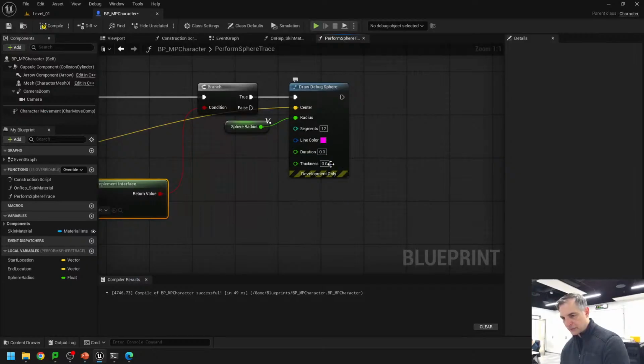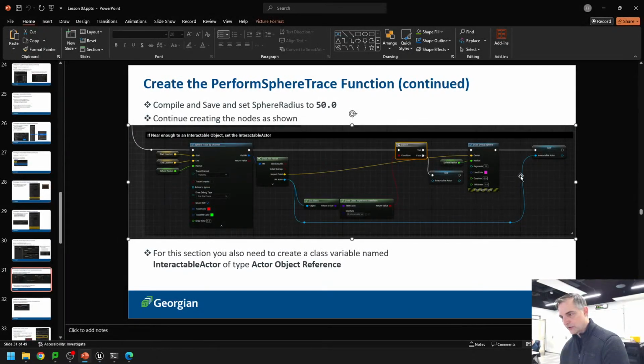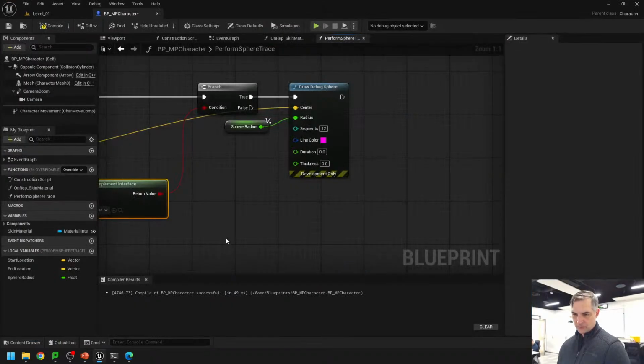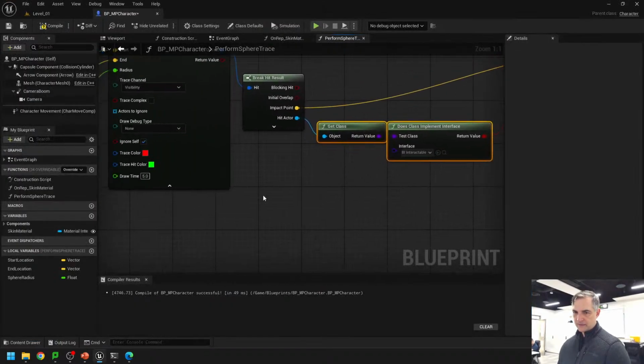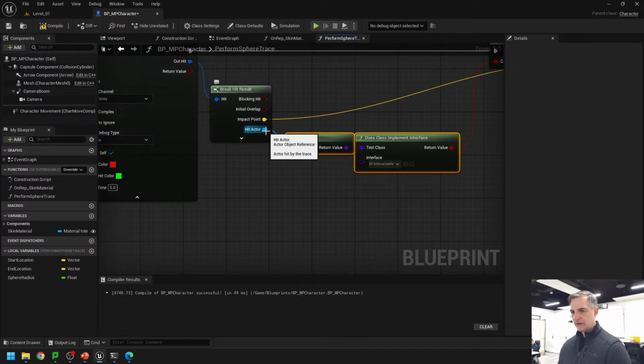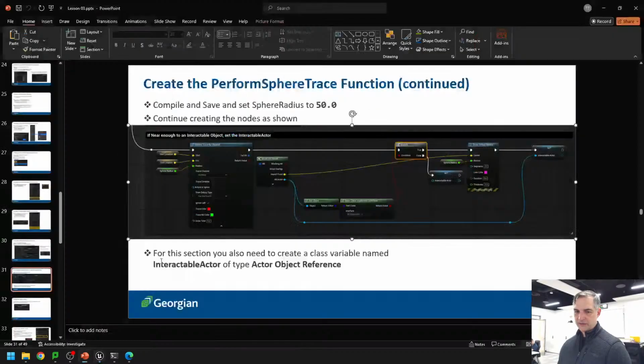And the duration is going to be both 0, so this thickness is going to be 0. And then what I want to do is take that hit actor and save it as an interactable actor. The interactable actor is going to be of type actor object reference. If I hover over the hit actor, it's an actor object reference. So I need to do this.